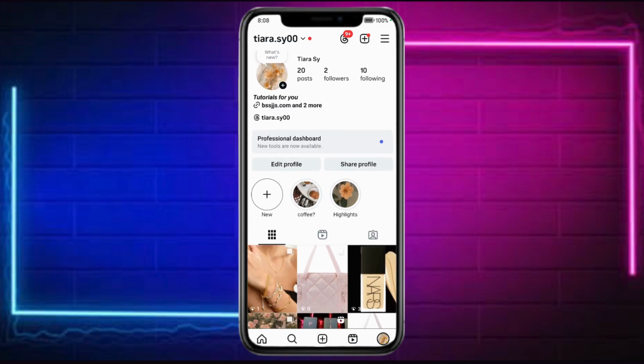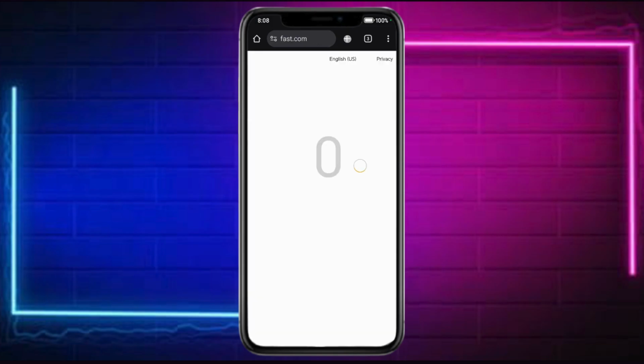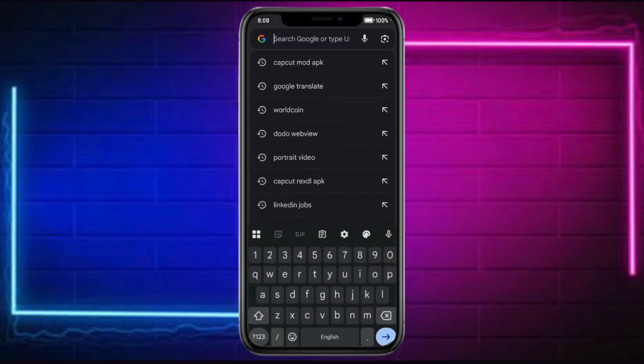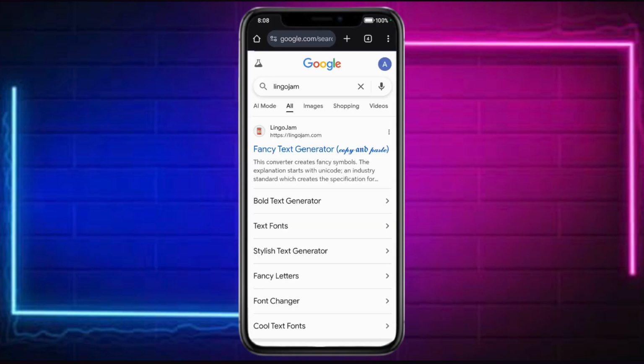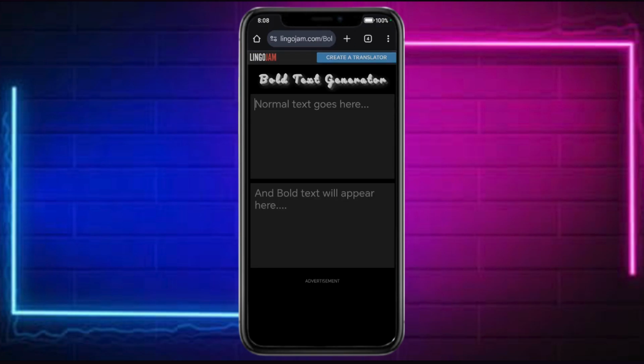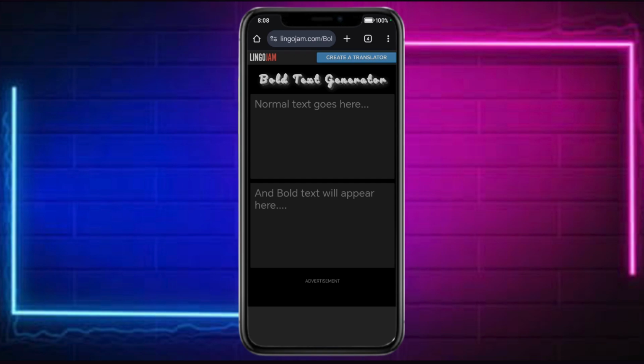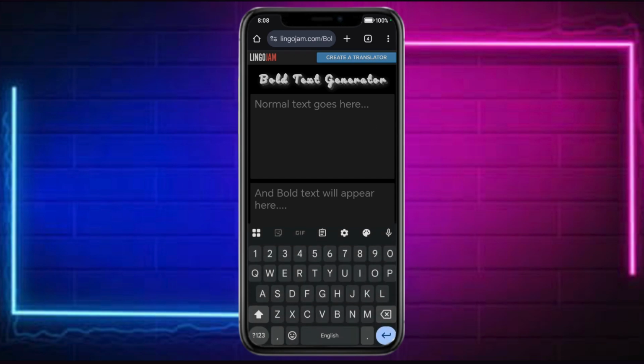If you want that for yours as well, then what we can do is we can head over right here into our browser, head over to a new tab, and then from in there, search for Lingo Jam. Click on this fancy text generator, and from in there, just type in what you want to add. So for example, let's input right here, beauty like a rose.